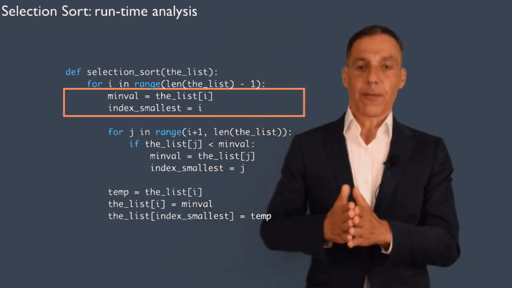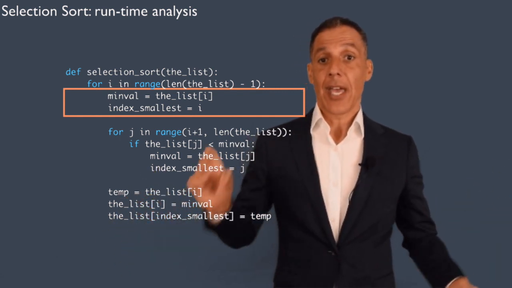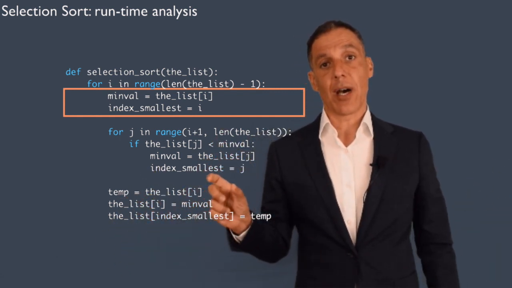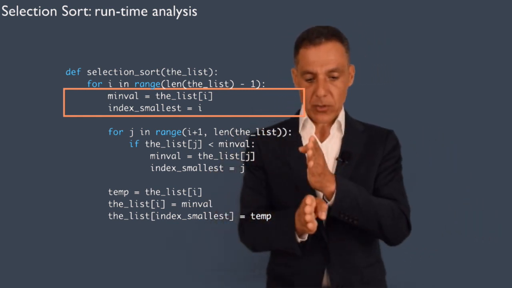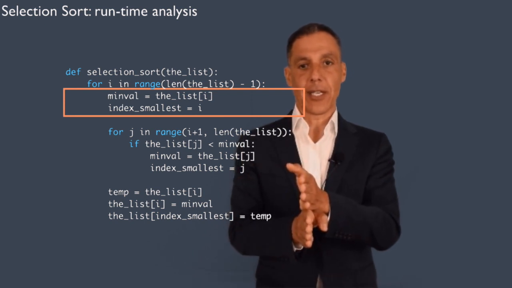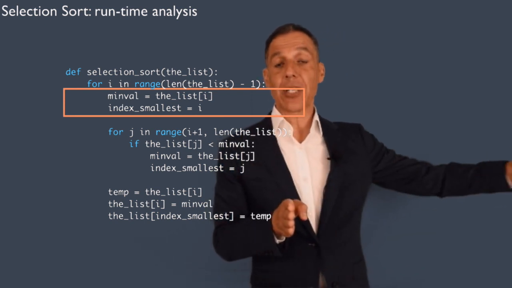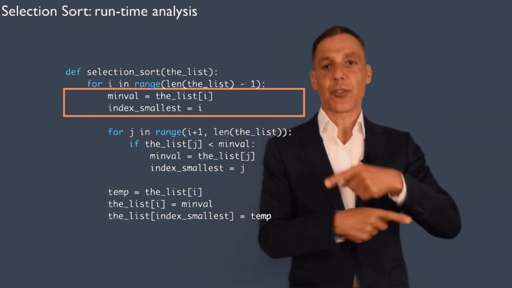Okay? So first iteration through, what's my job? My job is to find the smallest item in the list, and I'm going to swap that into the first position. So how do I do that? Well, I'm going to say, all right, let's say that the smallest value is the first element in the list, and then I'm going to compare that to every other element in the list, searching for something smaller, smaller, smaller, and then I'll do the swap.